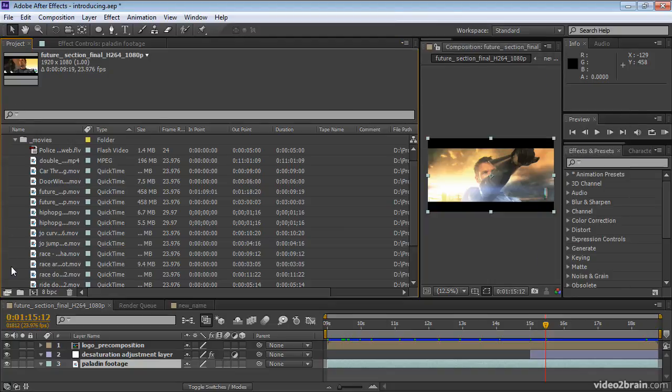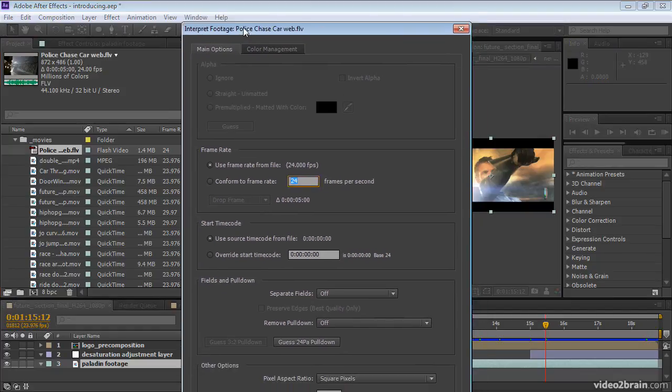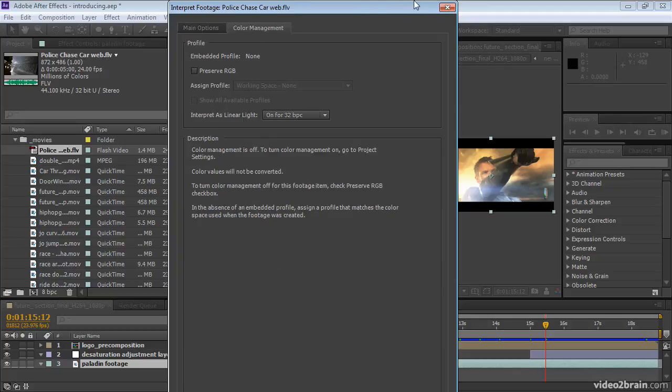Across the bottom of the Project panel, we have several buttons. I'll select an item and then click this button, Interpret Footage, which brings up the Interpret Footage dialog box. In the Interpret Footage dialog box, we can tell After Effects how to interpret various aspects of the footage, including what frame rate to assume for the file, what starting time code, what its field order is, what its pixel aspect ratio is, and how many times to loop it, as well as color management information.